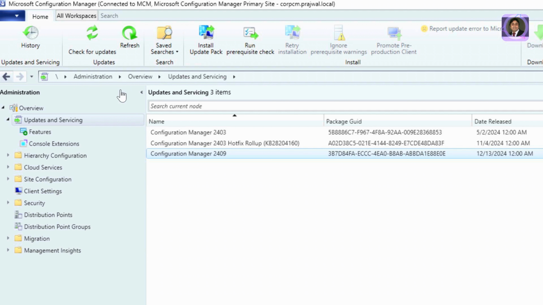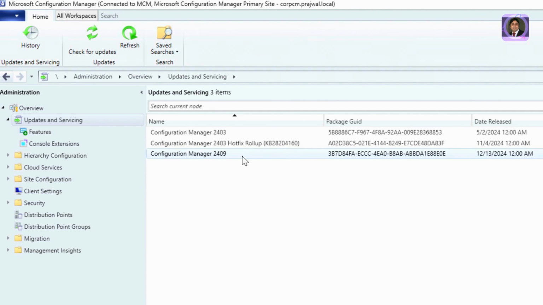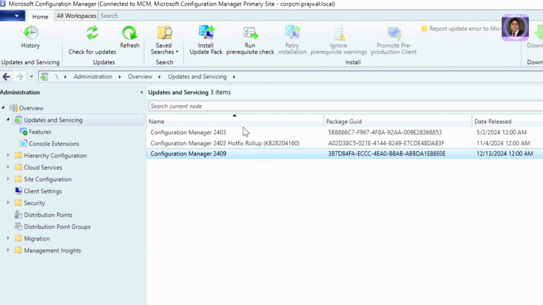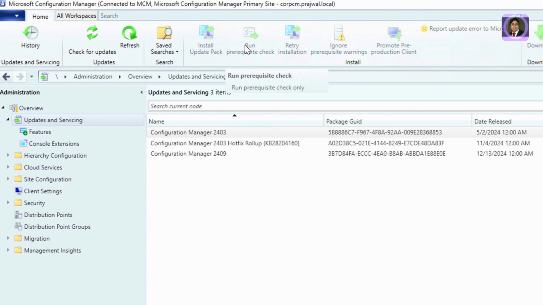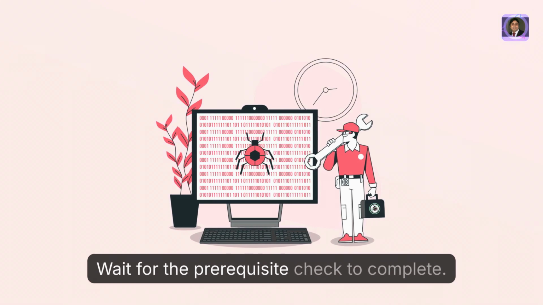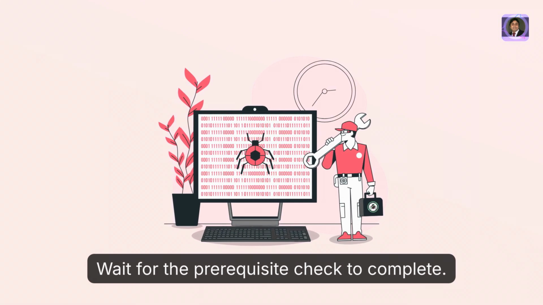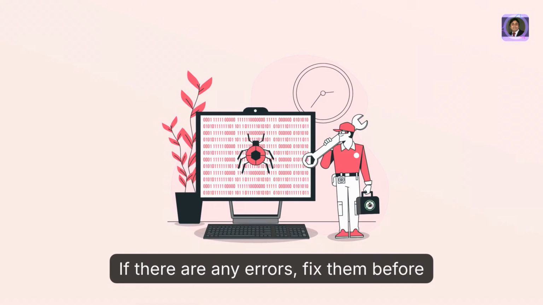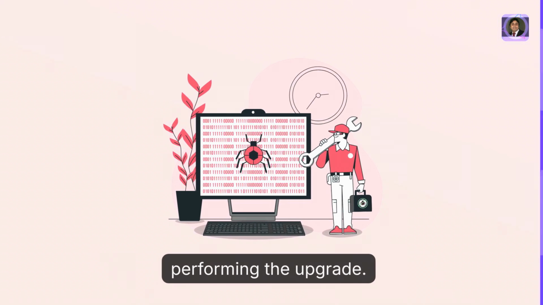Launch the Configuration Manager console. Navigate to the Administration node and select Updates and Servicing. In the top ribbon, select Run Prerequisite Check. Wait for the prerequisite check to complete. If there are any errors, fix them before performing the upgrade.